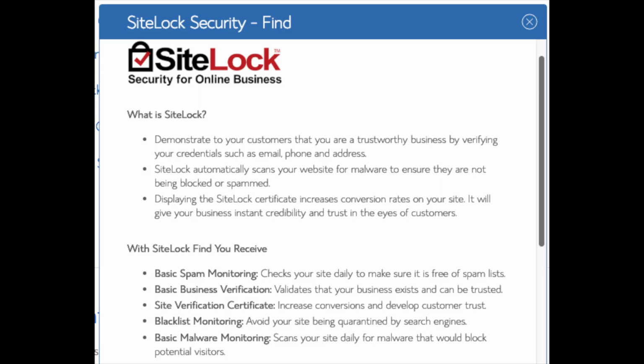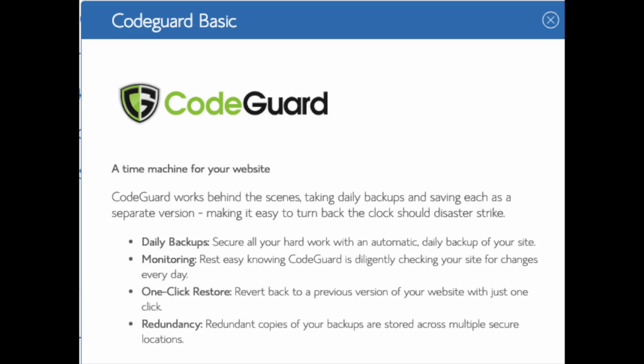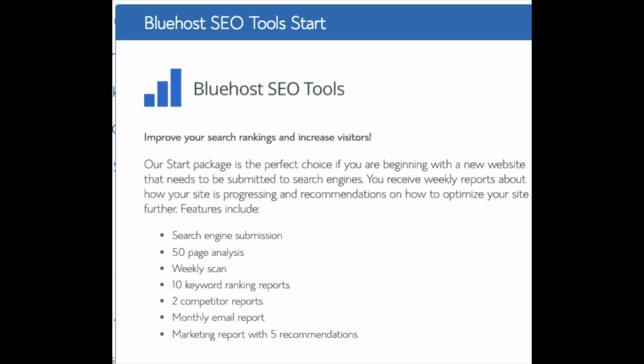Site Lock Security Fine is security for your WordPress website and protects it from hackers. I'd unselect this as there are really good free alternatives. You'll see Code Guard. Code Guard creates daily backups and allows you to restore your site with a click of a button in case something happens. There are free alternatives that work just the same. SEO Tool Start you can keep unselected.